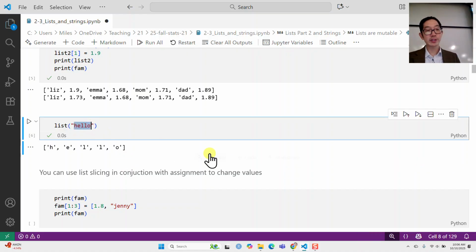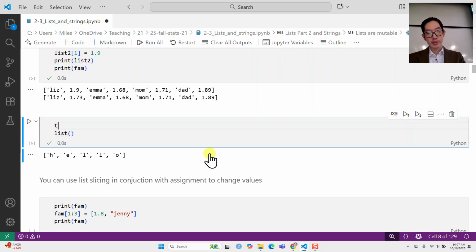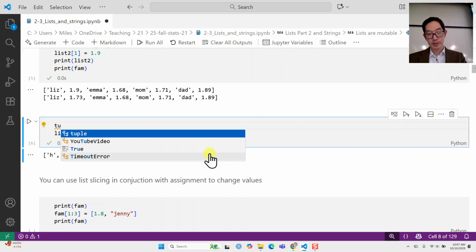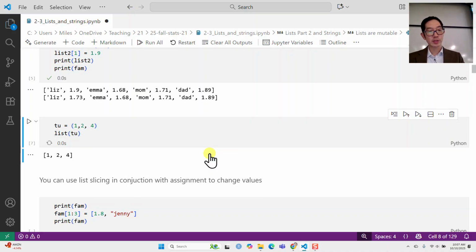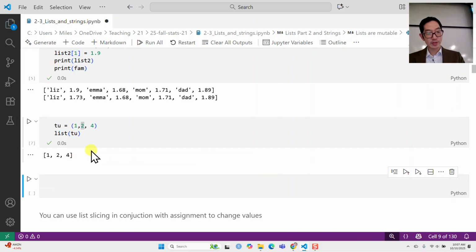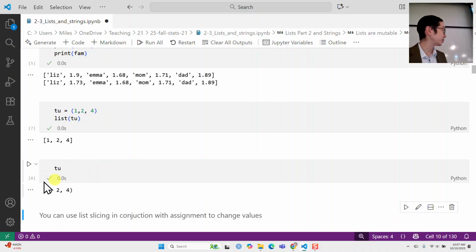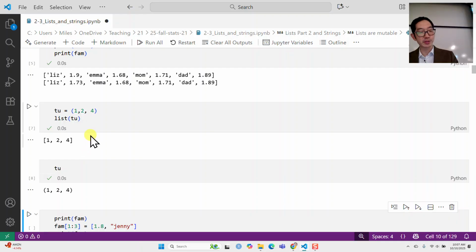You could take other things, like a tuple. So we'll call this tu, a tuple (1, 2, 4). Then we could say make a list out of the tuple, and it makes it a list, whereas the tuple itself is still a tuple. Tuples are represented by parentheses, and lists use square brackets. We'll talk about tuples later because those are also important.